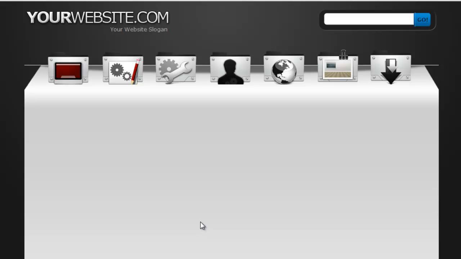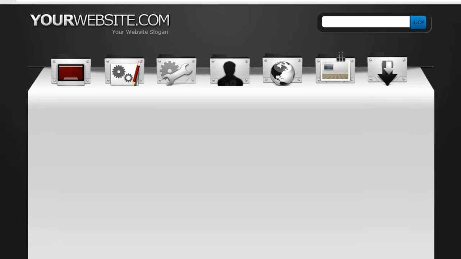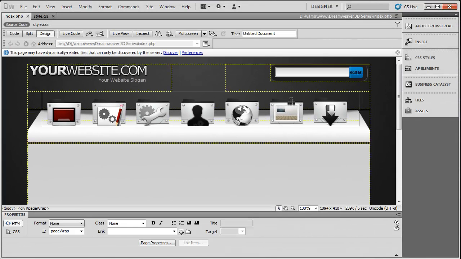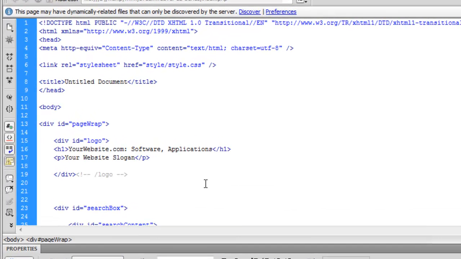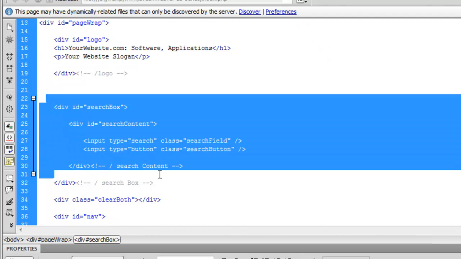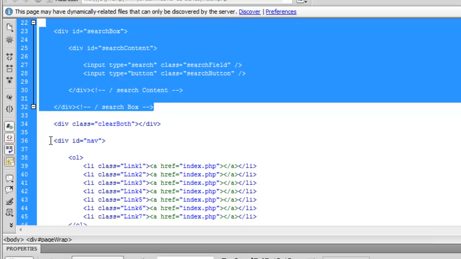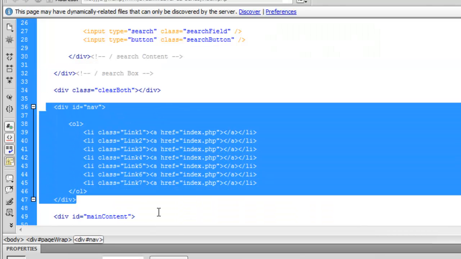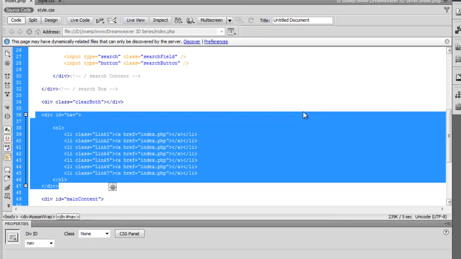Now, this is something called a PHP include file. So the way you do this, if we just go over to Dreamweaver, to the source, if we look at the actual code, we've got the logo here, and then we've got the search box here, and then we have the navigation that comes down to here. So all of these elements will need to be on every page. So the way we include these is that we do the following.